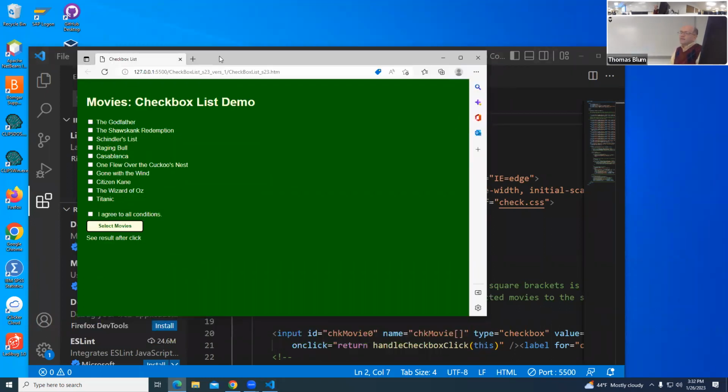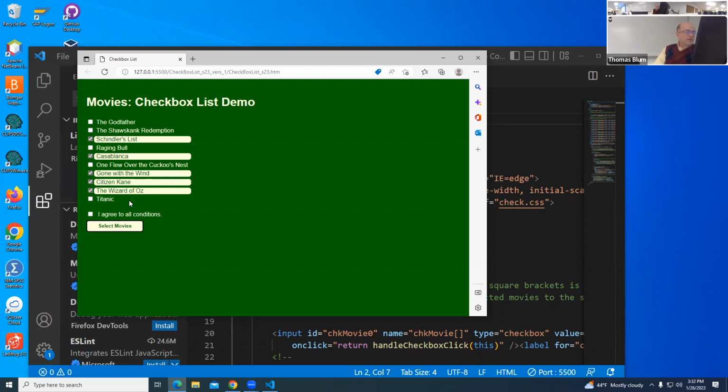And here we go. So we have a set of movies, top movies, that somebody had on a list at some stage, and then the user is picking out which ones they want to see or which ones they have seen, or who knows, but something. So which ones have I seen? Schindler's List, Casablanca, Gone with the Wind, Citizen Kane, and The Wizard of Oz. And so that's a set of checkboxes.